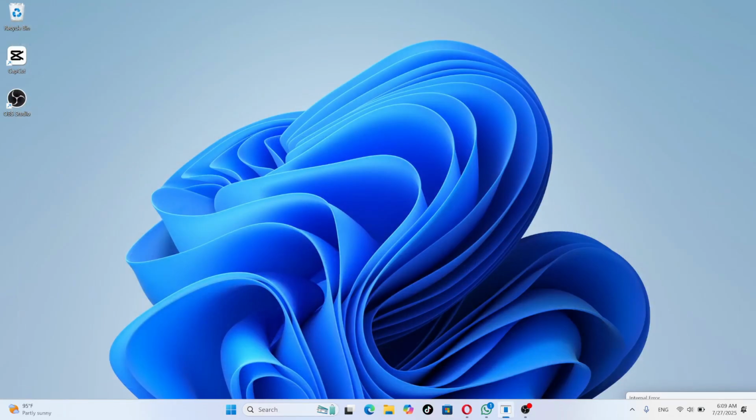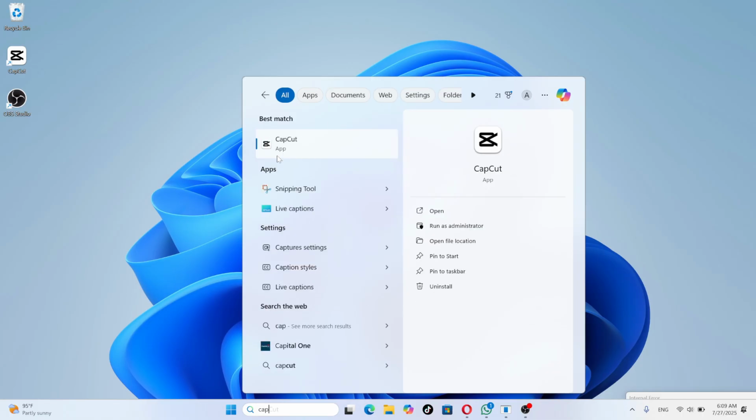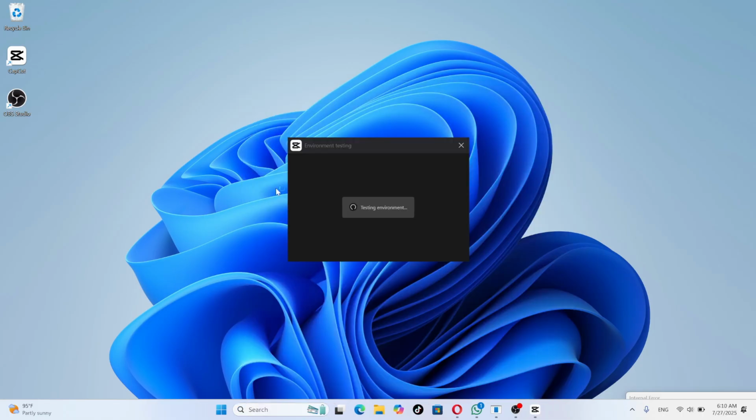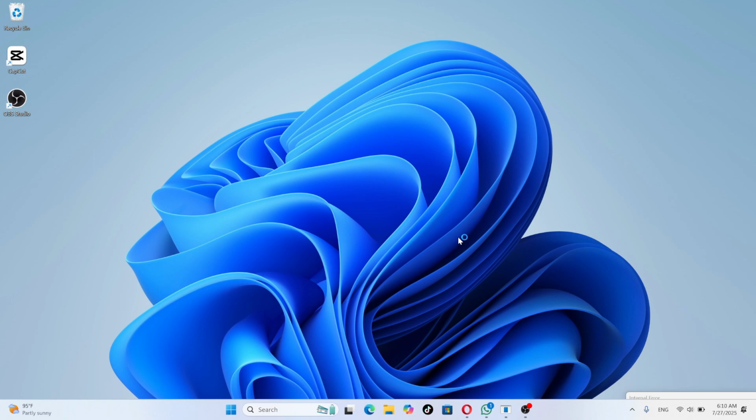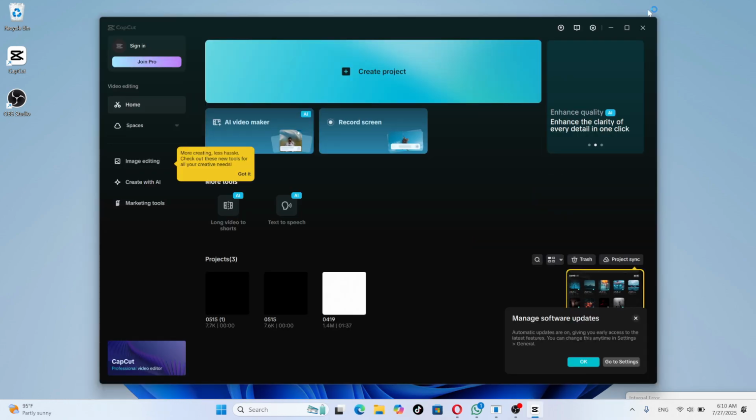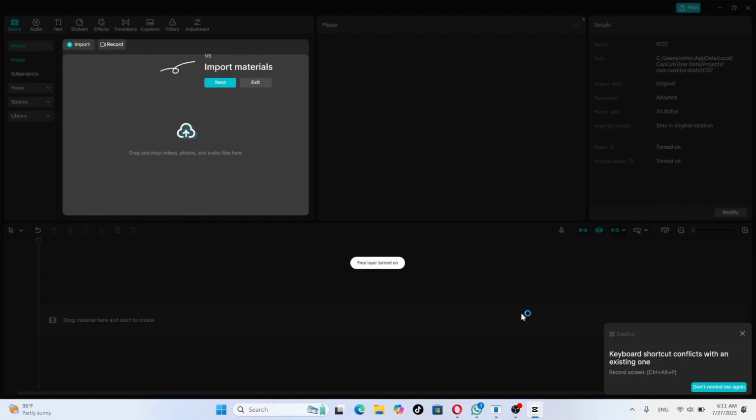Now, go back to your search bar, type in CapCut, and open it. The first time you launch the app, it may test your system for compatibility. Once that's done, hit Confirm and CapCut will open. From here, you can click New Project, import your media, and start editing right away.